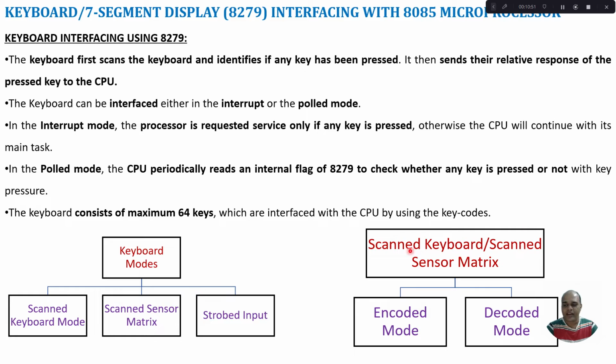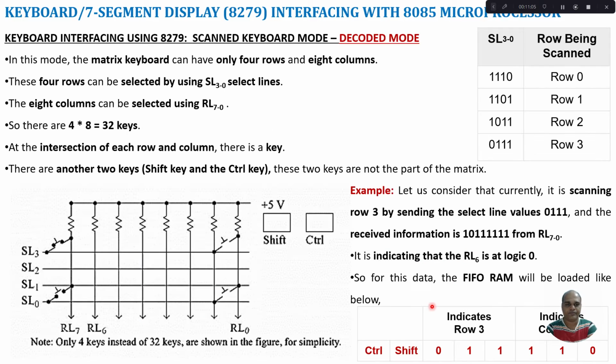In the scanned keyboard and scanned sensor matrix, again I have 2 modes, encoded mode and decoded mode. In encoded mode, more keys can be interfaced, whereas in decoded mode, fewer keys can be interfaced. First let's start with scanned keyboard mode. This will also be applicable for scanned sensor mode. The difference is, in keyboard mode we connect switches, and in sensor mode we connect digital sensors.